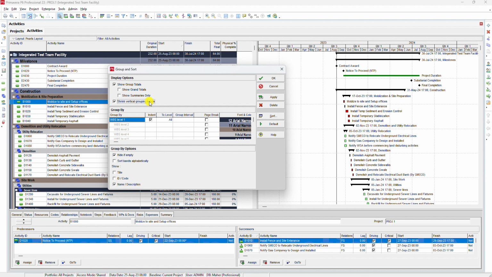Shrink vertical grouping bands. Mark to decrease the space taken by indenting levels on the hierarchy. Use this feature to allow additional room for the display of data.